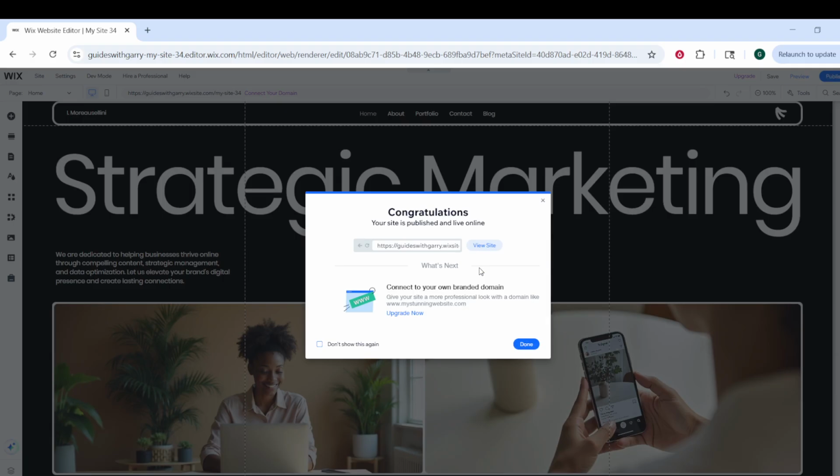After you publish, you can continue improving your site over time by revisiting the editor, adding new elements, and refining your pages as your needs evolve. And that is all there is to it.